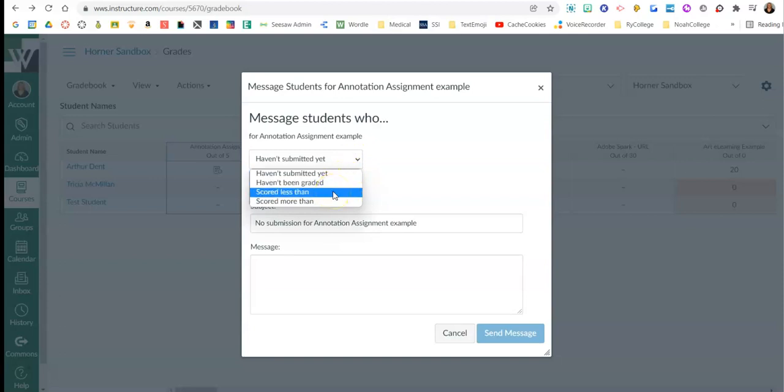You can message students who scored less than a certain score. Maybe you want to encourage them to seek out help, maybe through SRT or CORE. You can message students who scored more than a certain score, maybe to send them a quick congratulations, your hard work paid off kind of message. But for me, I love the haven't submitted yet or missing work.